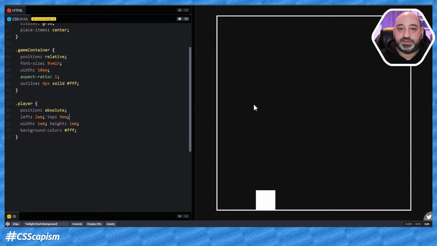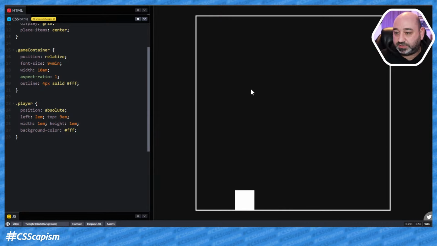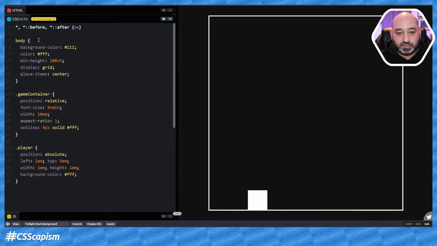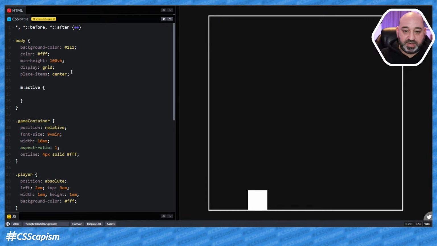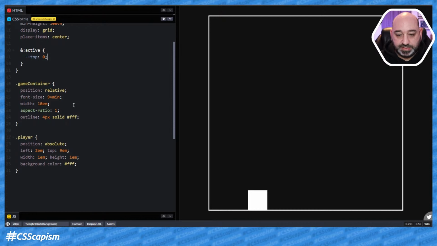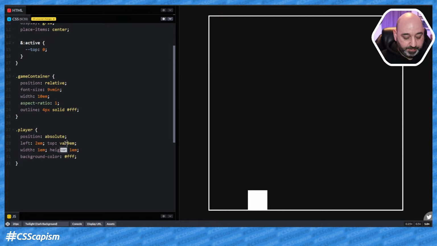But if I want to move it, as Mark said, I can use the active state. And it's your decision if you want the active state to be just on the game or on the entire body. I prefer it on the entire body. So right here in the body, I'm going to say and active. If the body is active, I'm going to set a variable of top to 0. So now this top, instead of 9em, can be this variable of top or 9em. So when I'm not clicking it, it's right here, and when I'm clicking it, it's at the top because the top is 0.